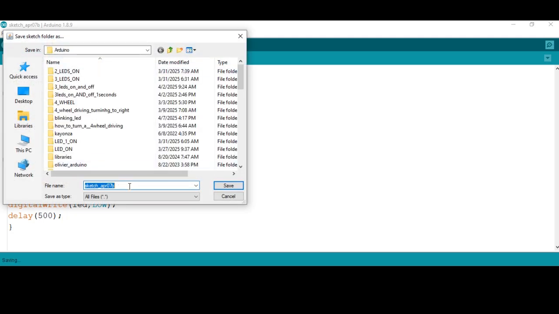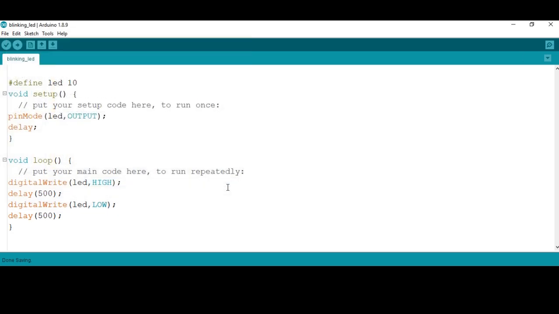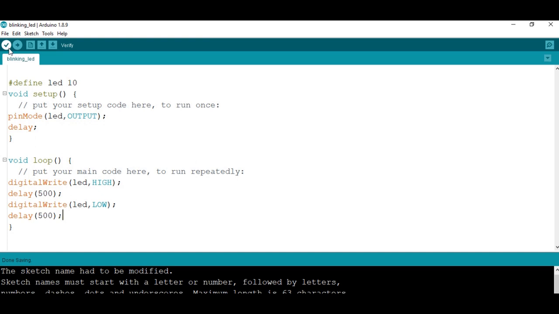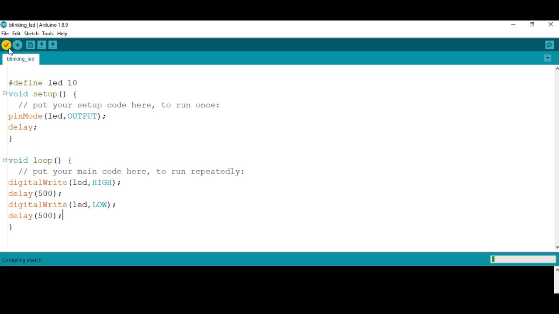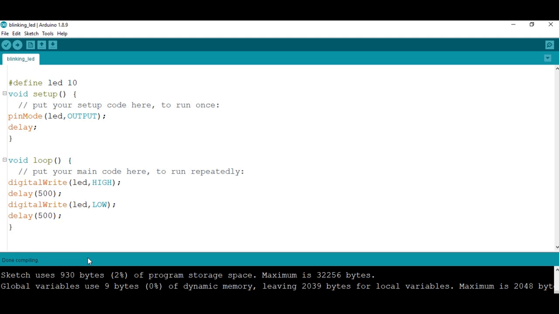After making this program, we are going to save it. Come here, we save it, say blinking red, call it blinking reds. After saving, we are going to verify it, to see if it doesn't have any error inside. We're still waiting for the verification to be done, or compiling. After it is done, it shows there's no error in our program.